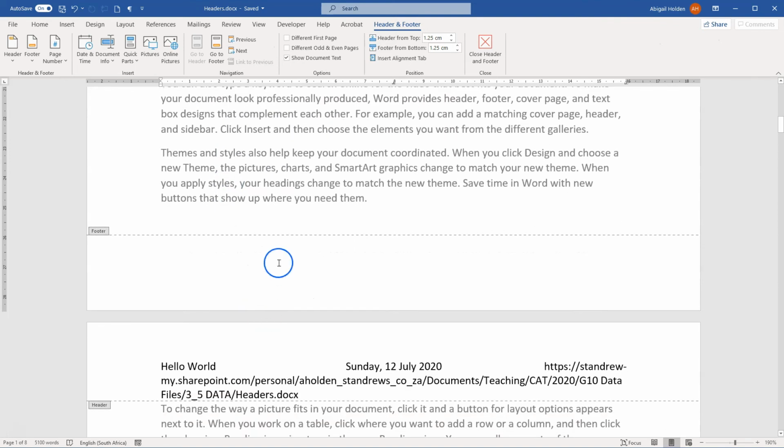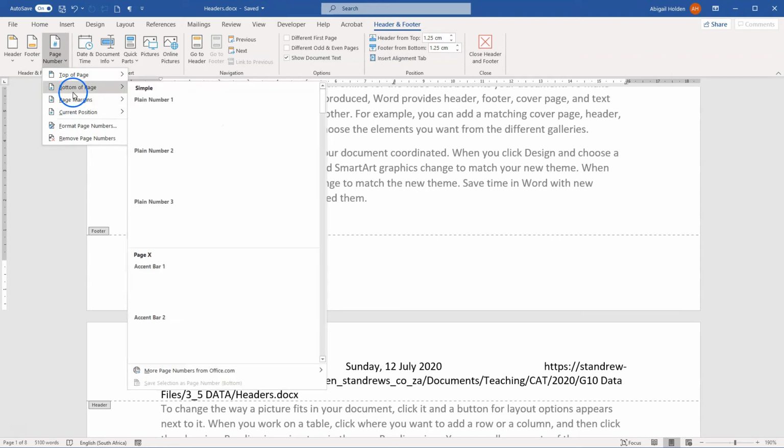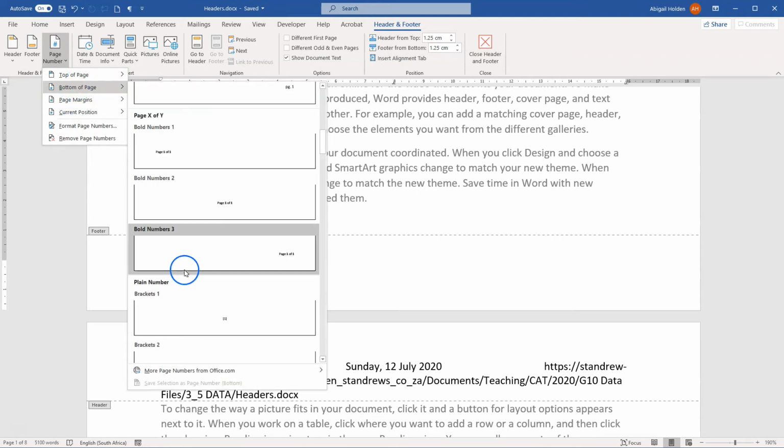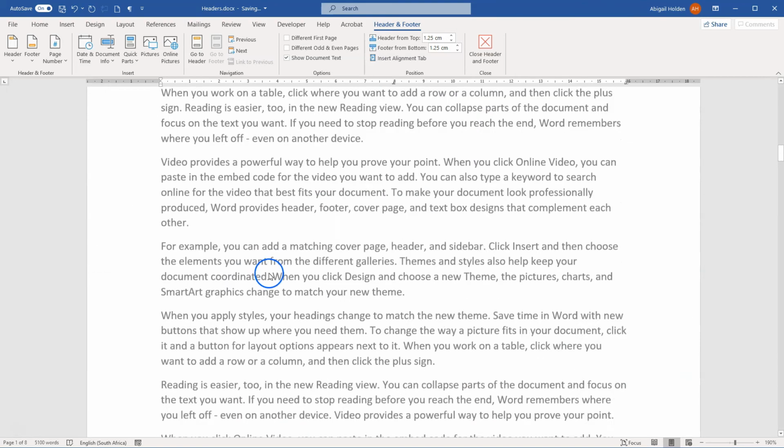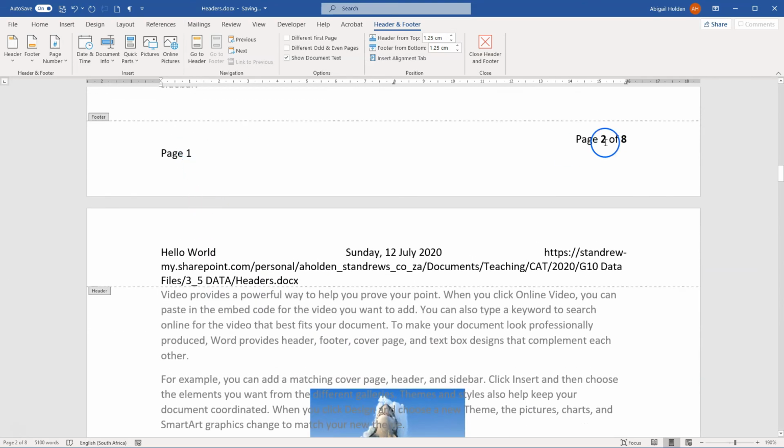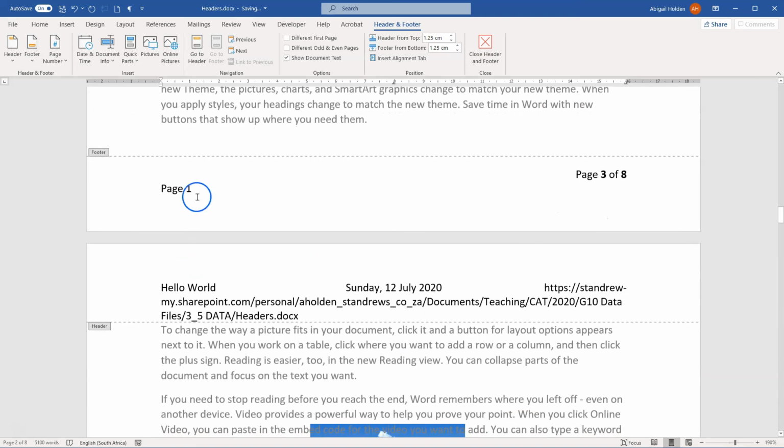Then finally, page numbers. The easiest way to do them, of course, is to use the page number, bottom of page, and then just choose, for instance, page 1 of 8 there. You never type in a page number, because if I manually type in, say, page 1, then on the following pages, it will always say page 1, whereas the ones that I inserted correctly are updating automatically. So you never want to manually type in a page number.